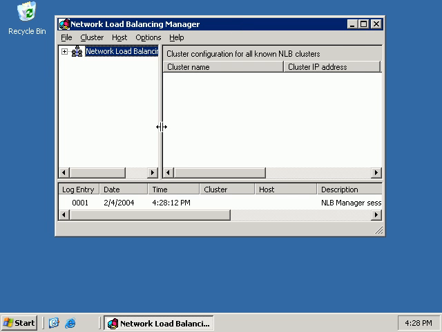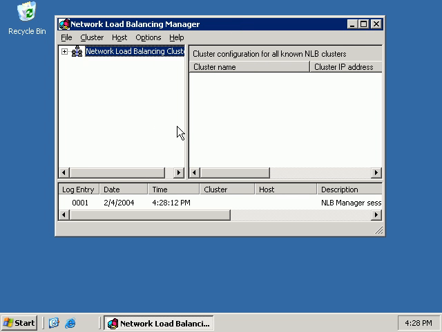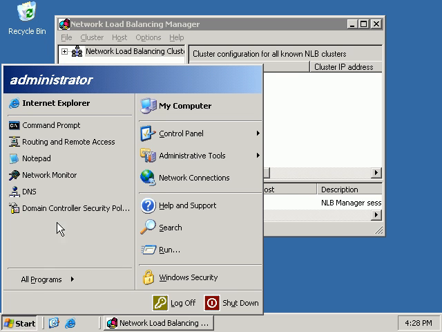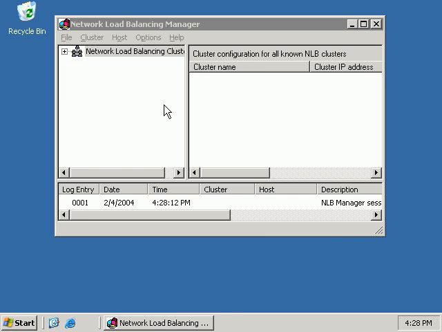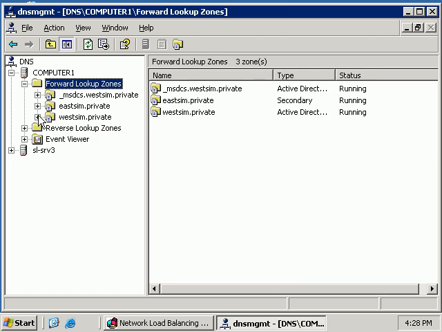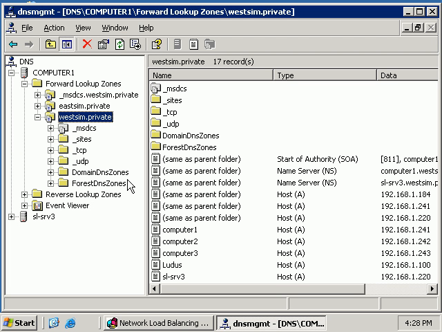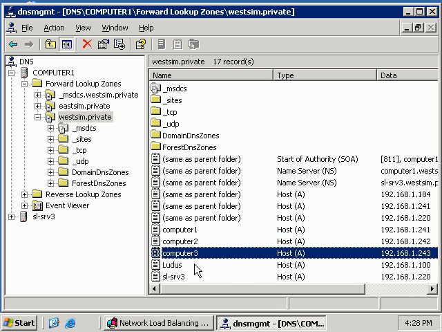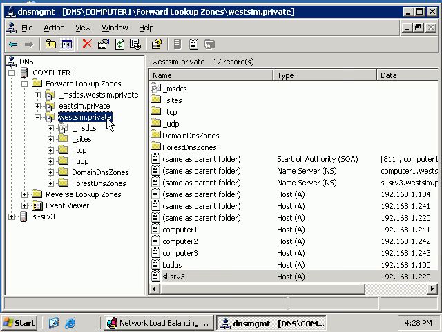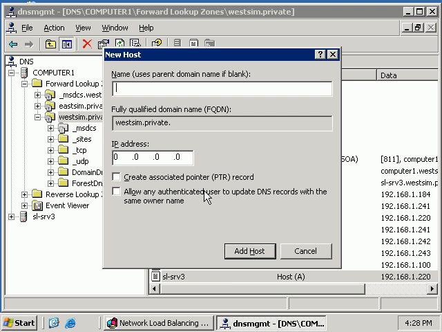Now actually, before we set up a cluster, one thing to consider is how clients are going to access our cluster. Clients need to access the cluster IP address. They're going to do that through the cluster FQDN. So we actually also need to open up DNS. So in DNS on computer 1 in the westsim.private zone, we're going to go ahead and create a record for the cluster. Now looking in the A records here, we have records for computer 1, 2, 3, etc. And in this zone, we're going to create a new host record simply called cluster.